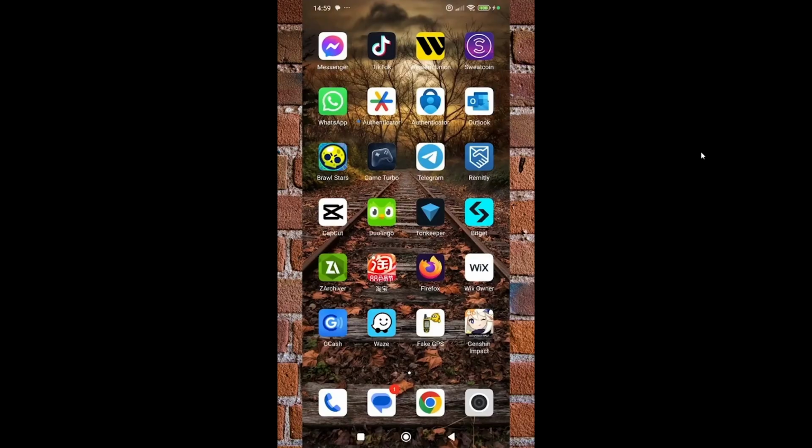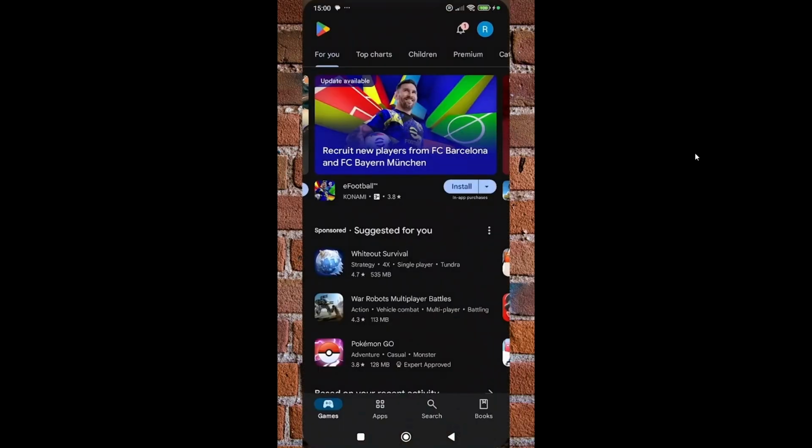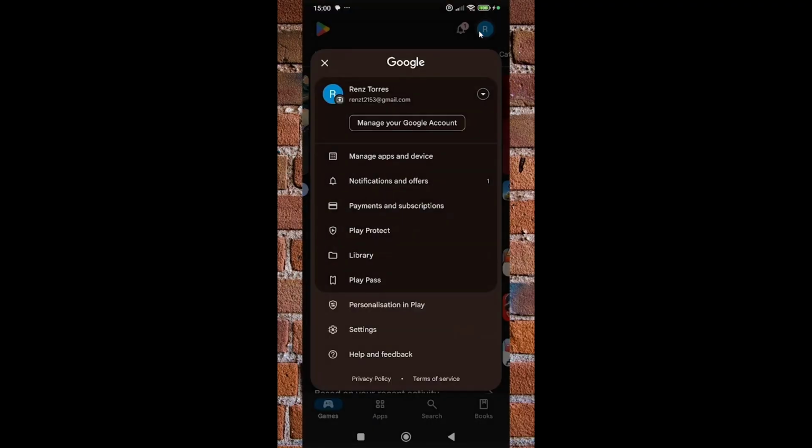In this video, I am going to show you how to change or edit your name in the Google Play app. First things first, you can't directly change your name within the Google app. So here's the workaround. Open the Google Play Store app and then tap on your profile icon at the top right corner and then click Manage your Google Account here.